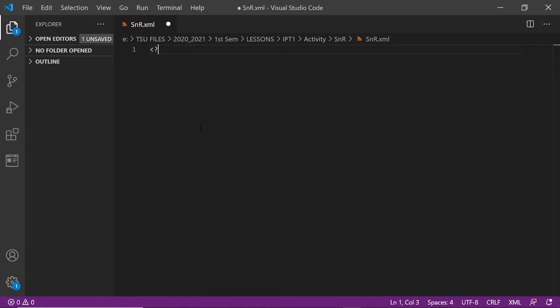So the first line na kailangan natin, kagaya ng na-discuss previously, is yung version, which is 1.0 for the XML. And then yung encoding type niya is the UTF-8. Okay? The next is isang rule sa XML. Lahat ng XML document dapat mayroong root element. So since this is for SNR, we'll use SNR tag. So napansin nyo, di ba? It's not a common or usual na tag na nakikita natin.